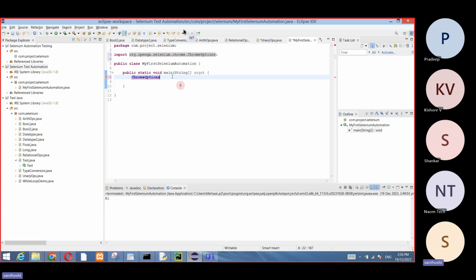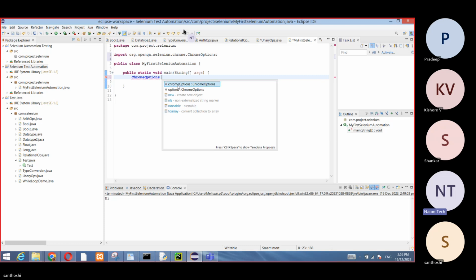Again, tomorrow I will give you more clarity on that. Space. Create a reference. Space. Control space bar. It will automatically give you help. It will help you to choose some. Yes, ChromeOptions. Choose that. The first one should be good. Double click.